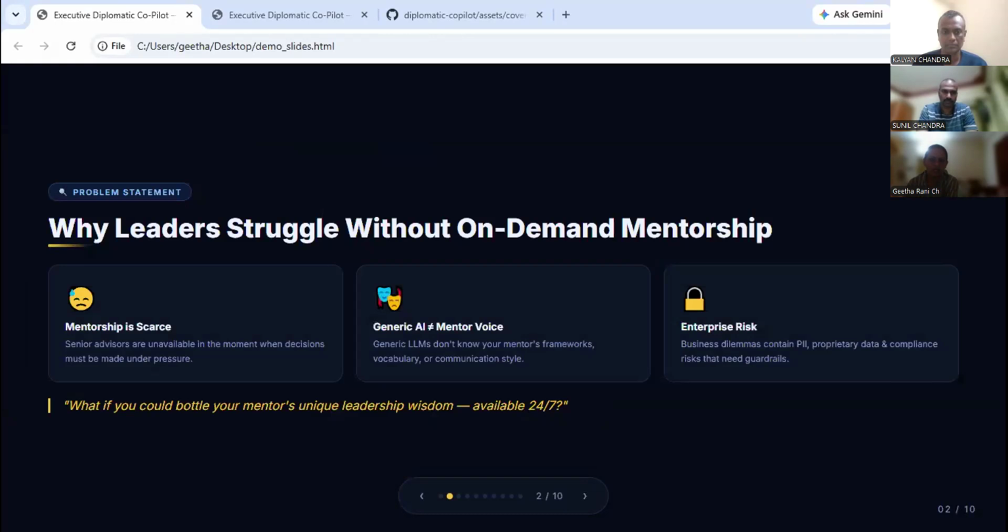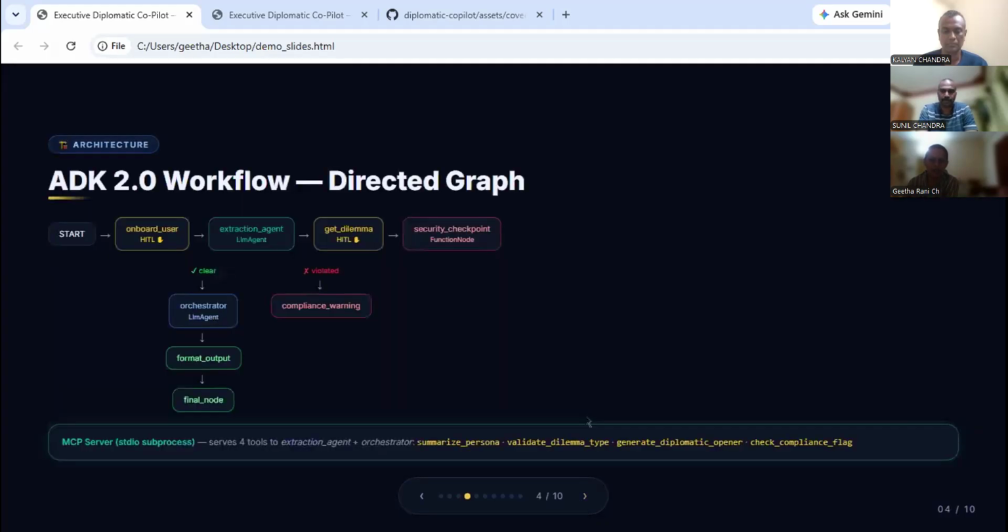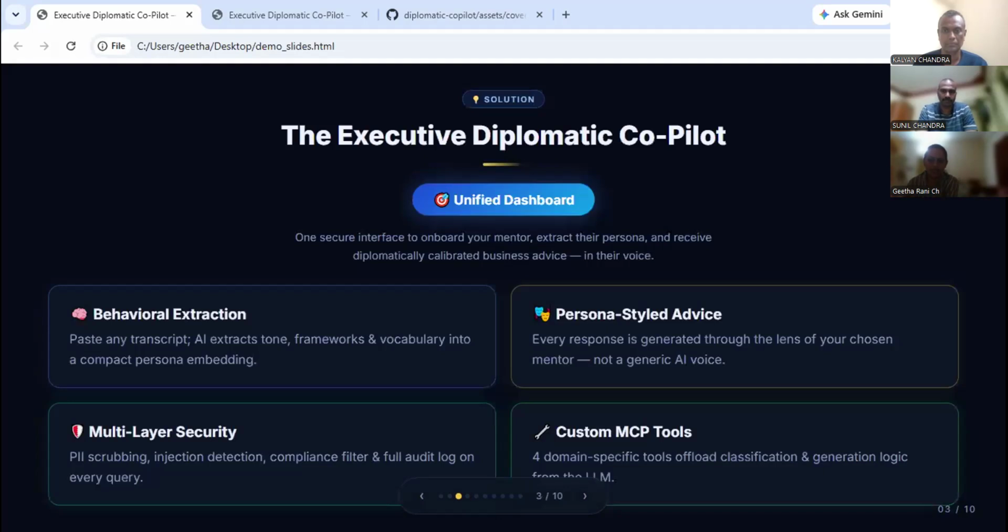Welcome to the Executive Diplomatic Copilot. This is a secure multi-agent workspace built on Google ADK 2.0 and Gemini 2.5 Flash, designed specifically for the Agents for Business track. It transforms raw mentor transcripts into personalized, strategically calibrated diplomatic advice, all accessible through our unified dashboard.